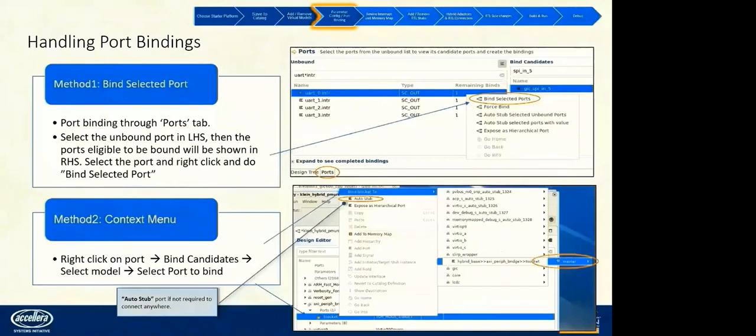Now let me talk about how we can handle the port bindings between two models in the Helium platform assembly. There are two ways to do the port binding. In the first method, Helium has provided a dedicated port tab wherein you can search for a specific model and the signals that you want to connect. Once you select the signal, it will show you the possible bind candidates wherein you can establish the connection. Select these two signals, right click and select bind selected port. It will establish the connection between these two signals.